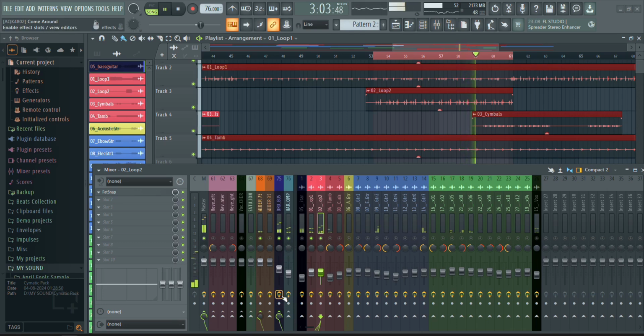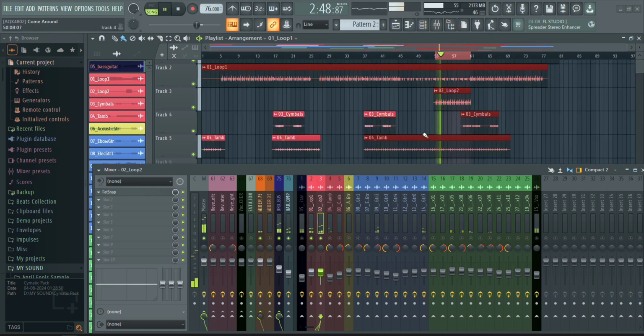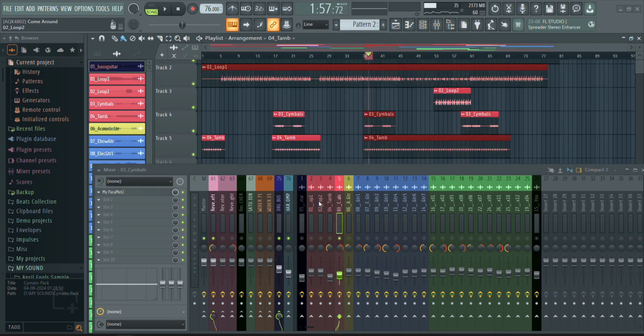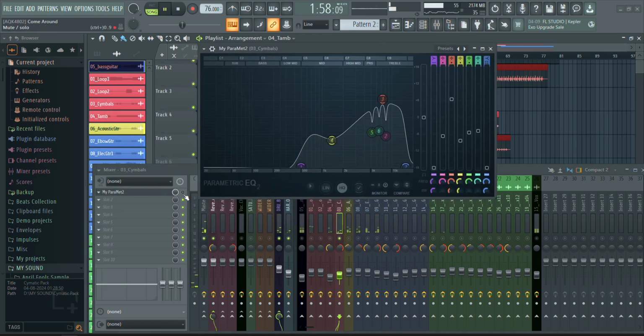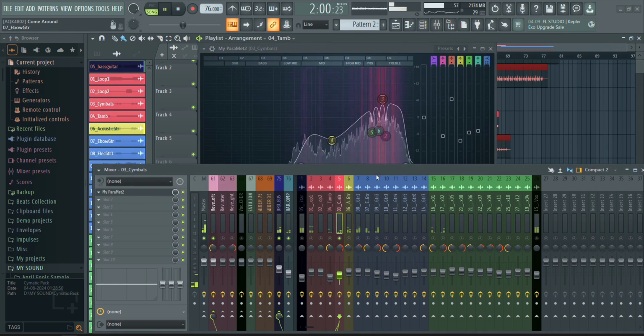This is the effect of the drum bus off and on. Now let's move on to the cymbals, panned to the left, which sound something like this without parametric EQ. This is the EQ setting for the cymbals. Just this.